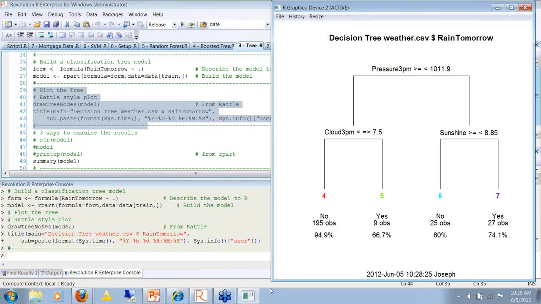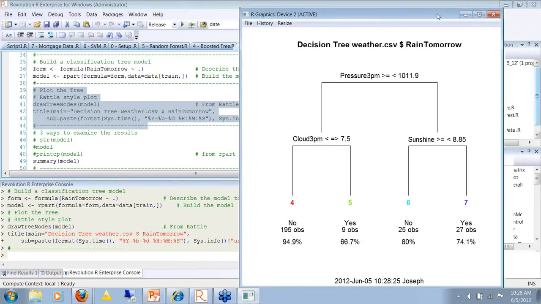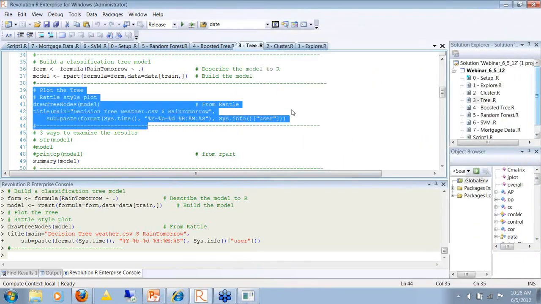So here we go. We see what happened. At first it split on pressure at 3 p.m. One side's greater than or equal, the other side is less than this value. And then it split on cloud cover at 3 p.m. Going down here on the right side, it split on sunshine. And on the bottom you get to see, if you go down this tree, the probability of rain or no rain. It's very high here if you go down this path. So that's the basic way a tree works.